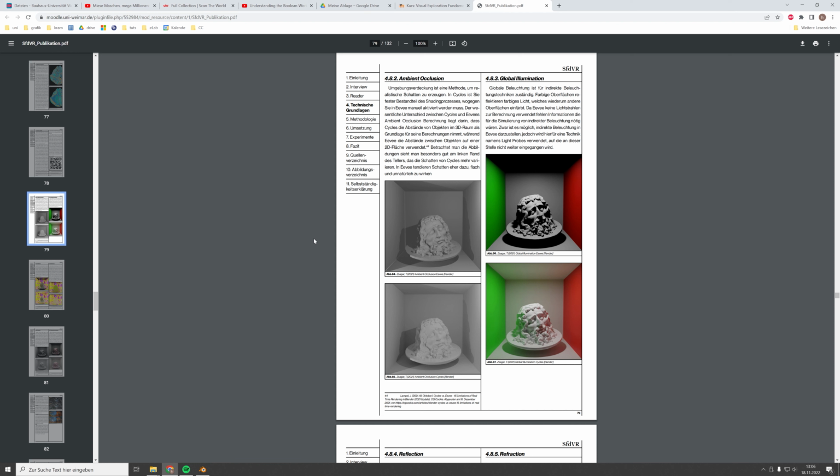Eevee is a non-physical based render engine and Cycles is a physical based render engine. So the main difference is that physical-based render engines are working with simulated light rays. So they're much more physically accurate and therefore we can show a lot more lighting details.